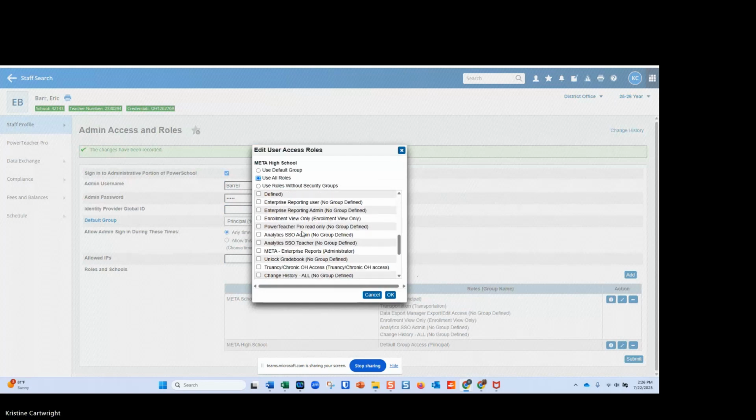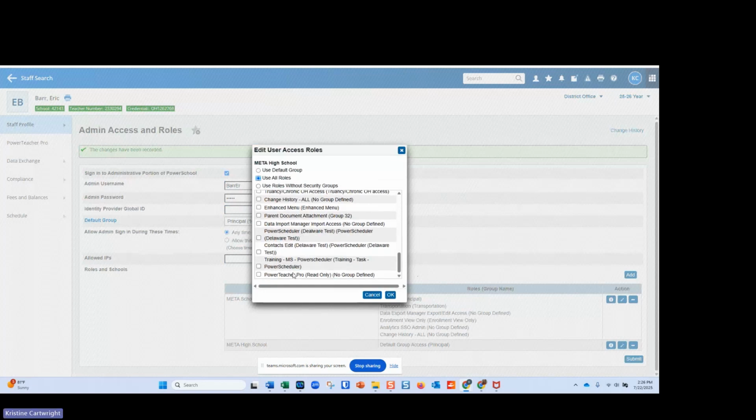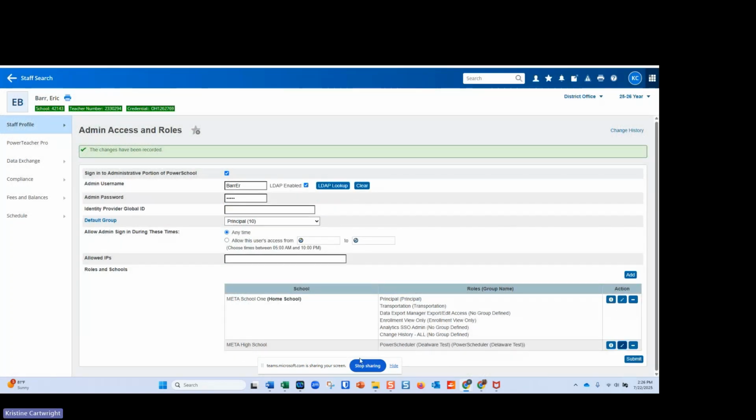I don't think I have a role called scheduling. Let's pretend we do. Let's say we set up a group that gives him scheduling access. I would just put, where is it? Yeah, data, no group, PowerSchool, this one, test. So now if we hit OK, at the high school, he has whatever access, because this is attached to a security group. We're only giving him this role, but he has whatever is in that role because it's attached to that security group.